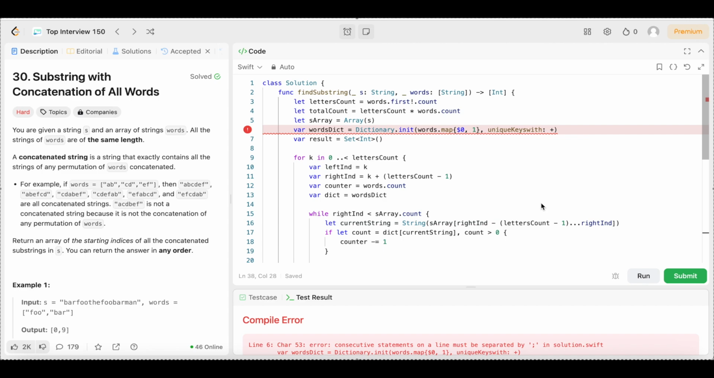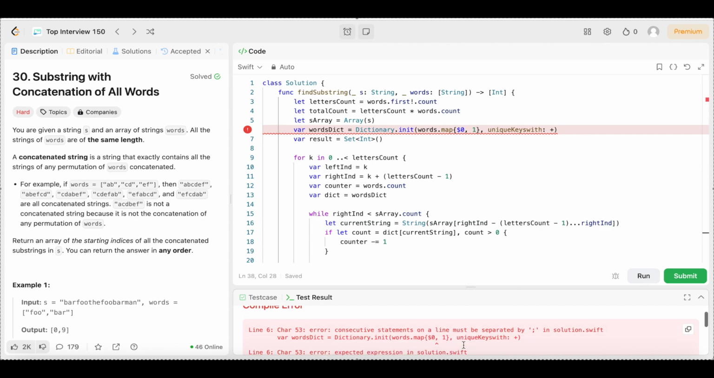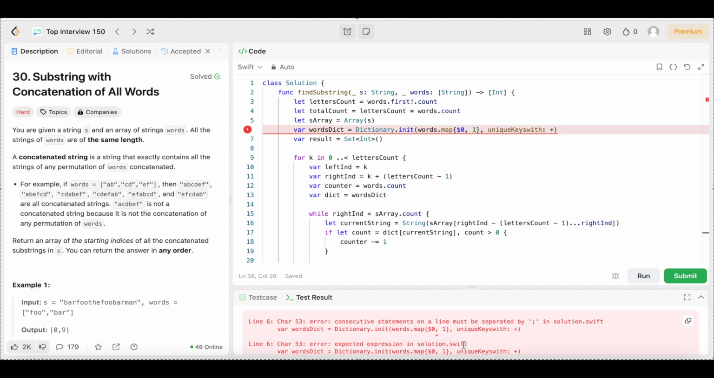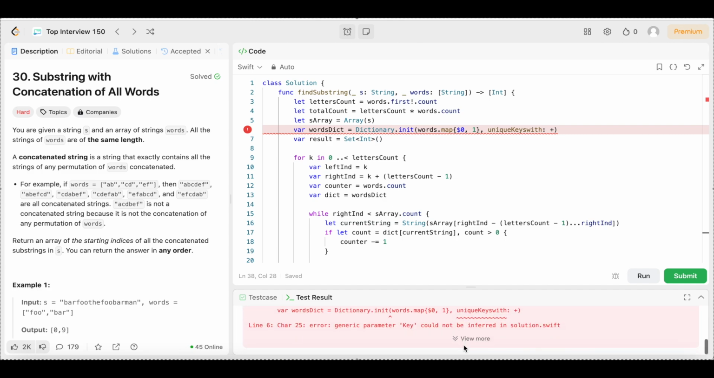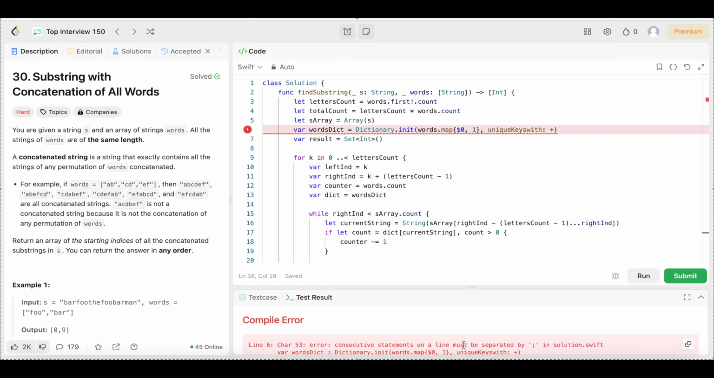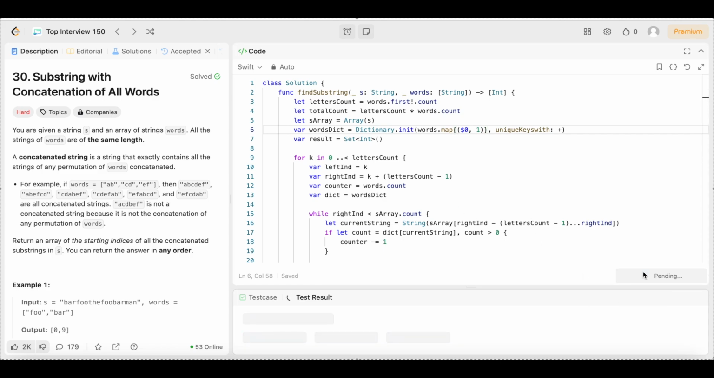So let's see where we went wrong, right? What does it say? Consecutive statements must be separated by a line. It's all in line 6. So hopefully we could fix line 6 and go on about our merry little way. Oh, I'm sorry, y'all. This right here should be in parentheses like that, because we got to make it a tuple. So let's run it again. See if it runs this time.